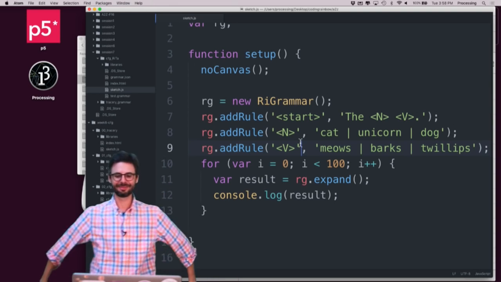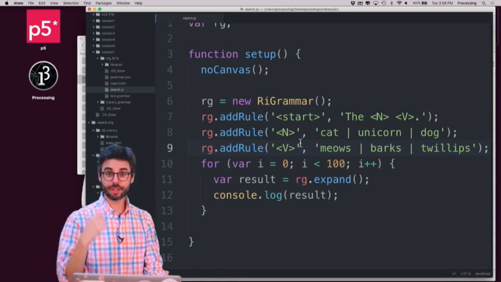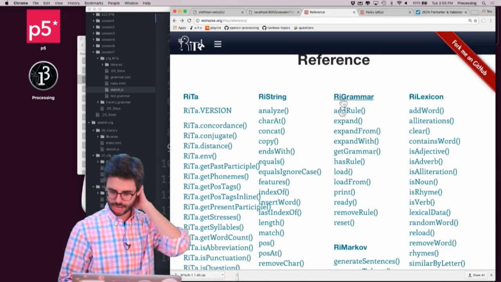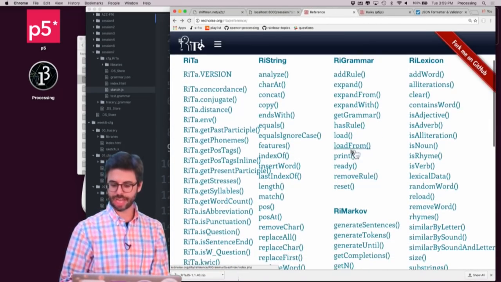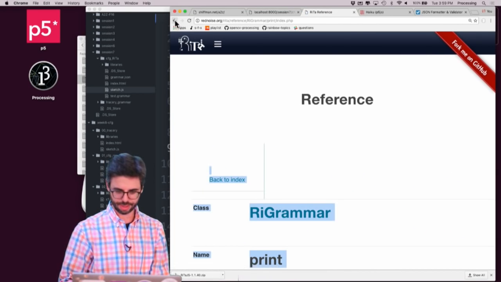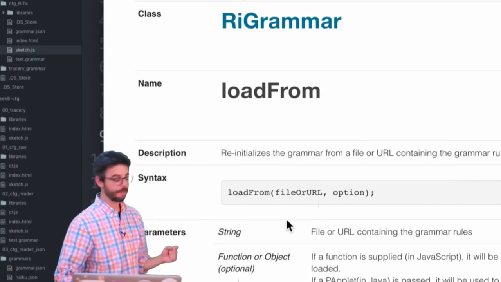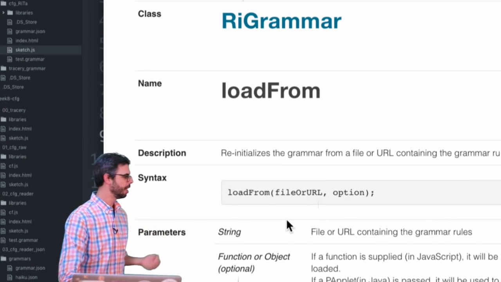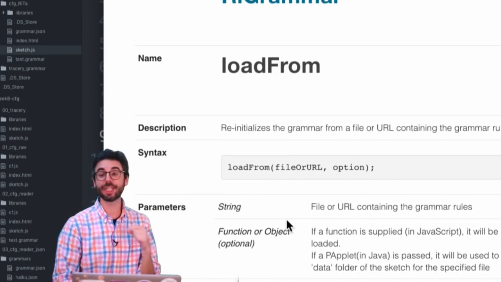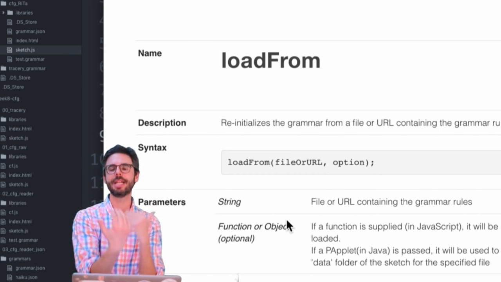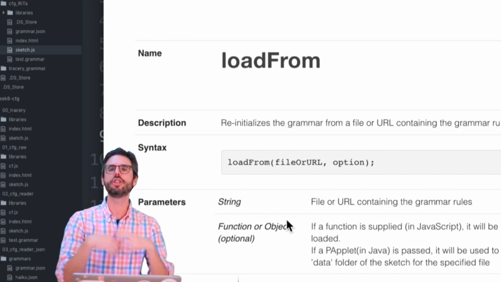Okay, here we go. So what I want to do now is try to load the grammar from a file. And I can look here in the reference and look at load from. I'm going to click at load from. So what load from says, load from a file or URL with an option. In JavaScript the option is going to be a callback, because when you ask for a file, the file is going to be loaded asynchronously, so I need to know when the grammar is ready.